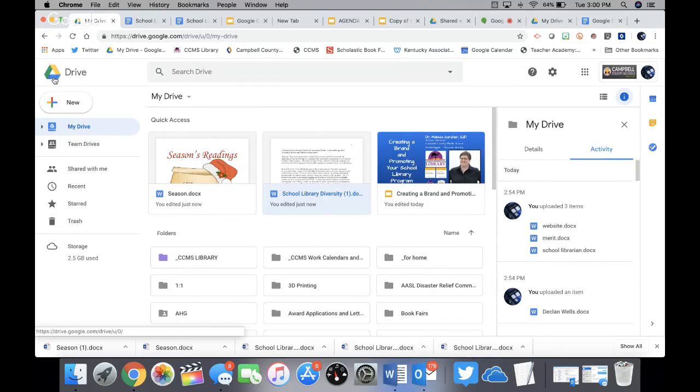Anything, like I said, that you've placed in a tab or a folder is automatically shared with the people that you have the folder shared with.